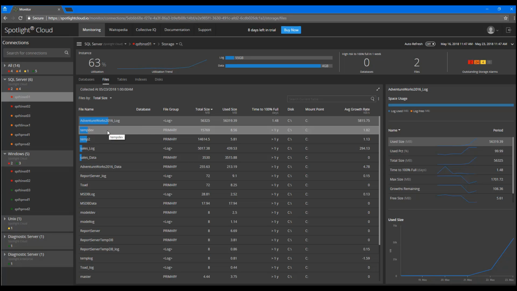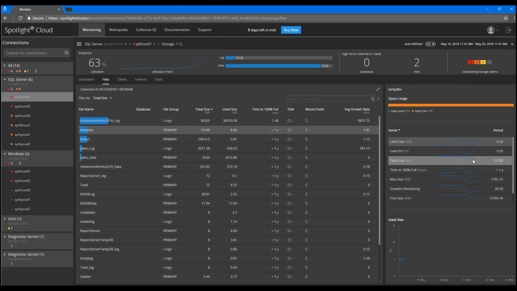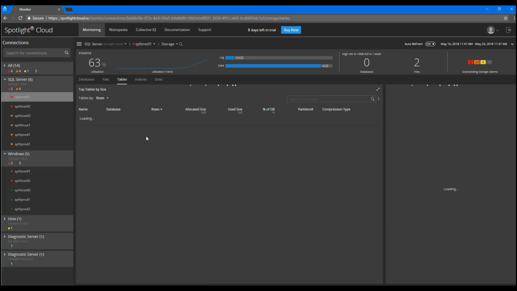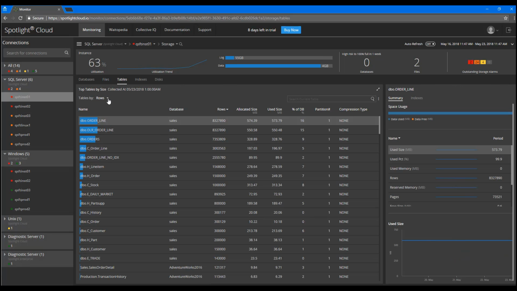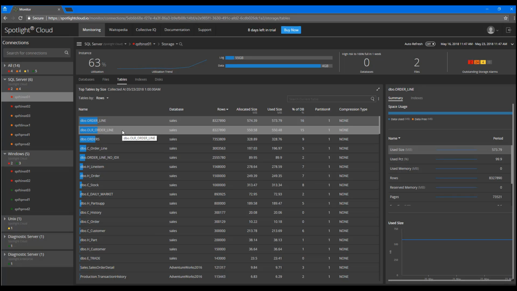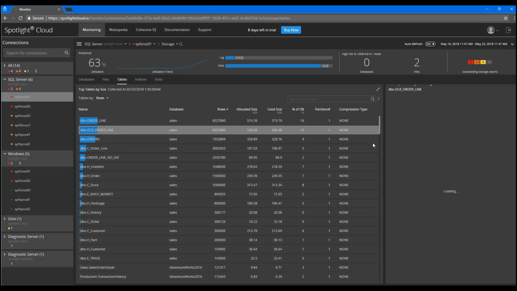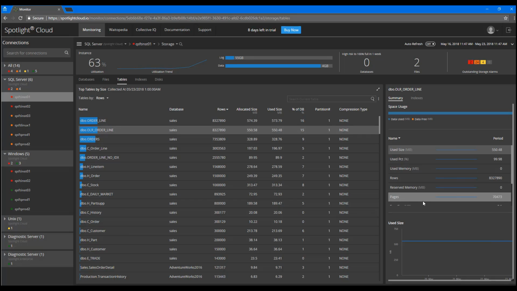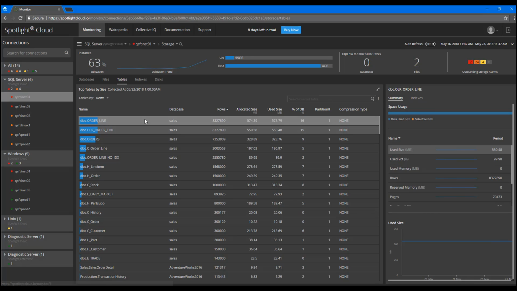And if we select a particular file, you'll see on the right hand side we get information about the usage and the growth over time. We can also view a list of tables, and again this could be sorted either by rows or percentage free or total size. And we have a metric selector option here as well, where we can add in other metrics we might want to see in that list. But if we select a particular table, on the right hand side we'll see information about that table, as well as any indexes.